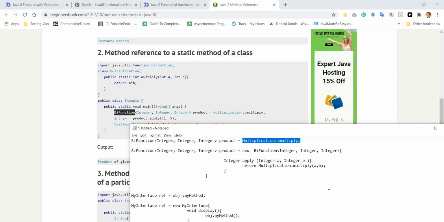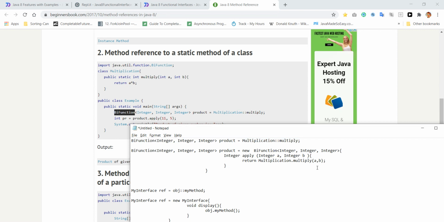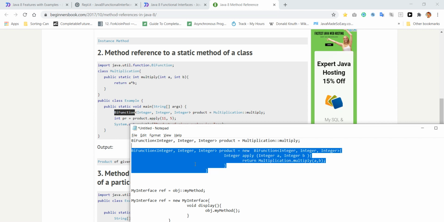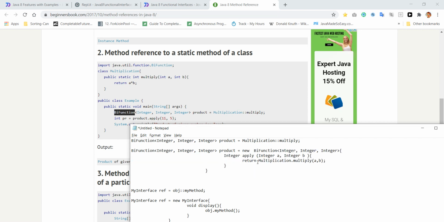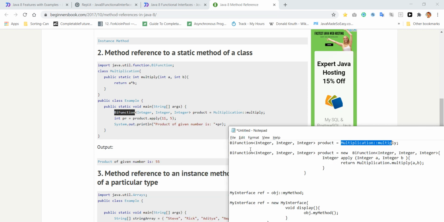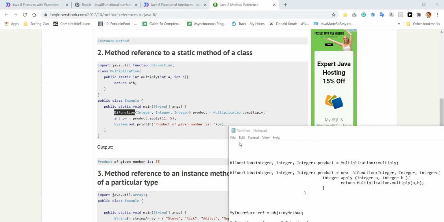Okay, all of this code right here is basically this one line, Multiplication::multiply. Instead of writing this whole huge amount of code here, you know, anonymous class and all, it's confusing what is going on here. This is the only line that is going on here. Instead of all of that, you just put this one line and we are done. Okay, so that's the method reference of a static method of a class. Let's see the next one.